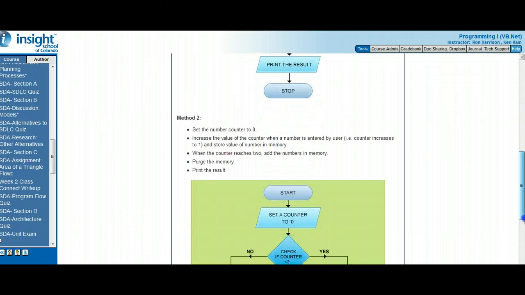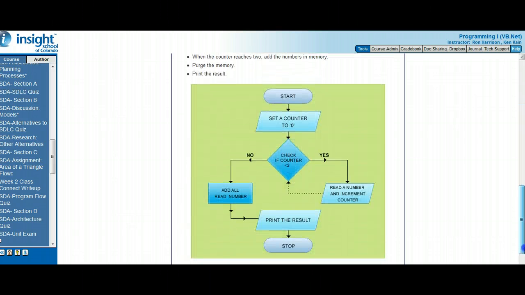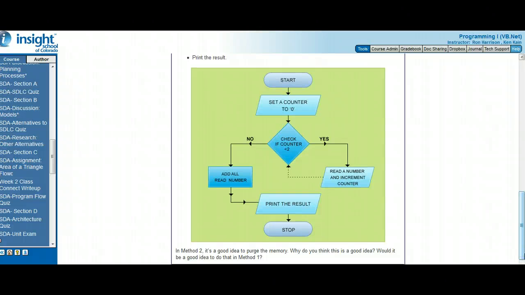Now here's another way down below. This is a more advanced way, but if you look at the one down below, in this one, start, and then you set a counter to 0. And check if the counter is less than 0. Is the counter less than 0? Yes. Then give me a number, program says.